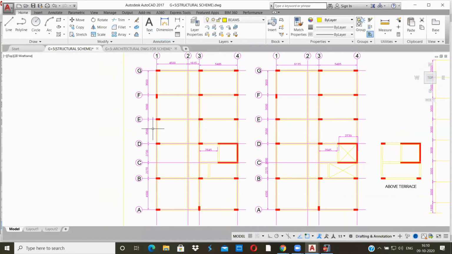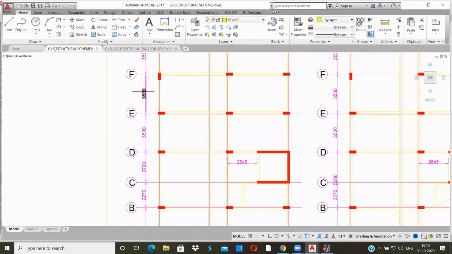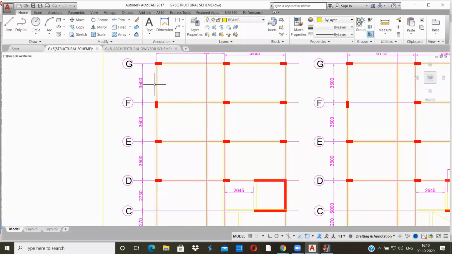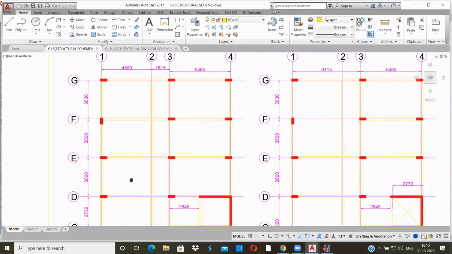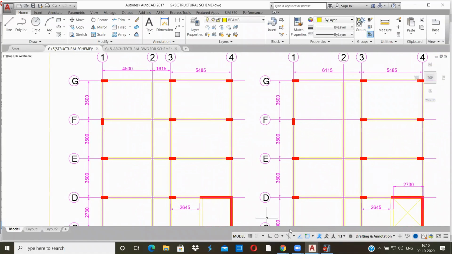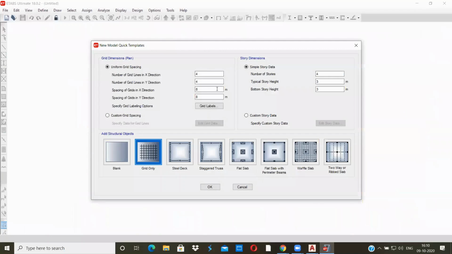We can see the 3.5 meter is common here, appearing 3 times, but other than that, it is not the same. Here also it is not the same. So I will not worry much about that right now, because we can edit that spacing later. But I will input how many grid lines there are. Those data I will input clearly.